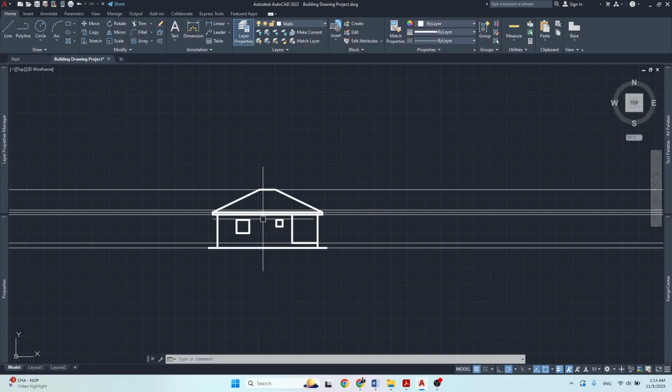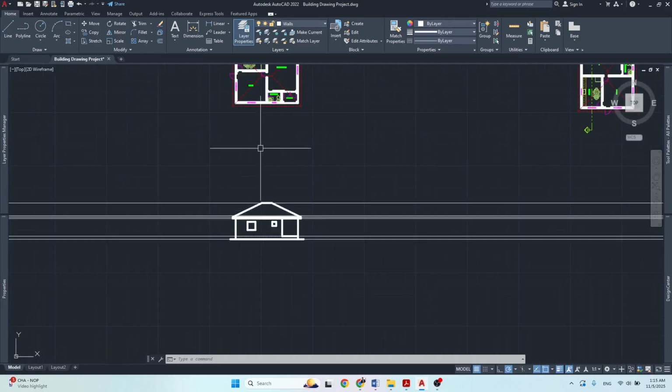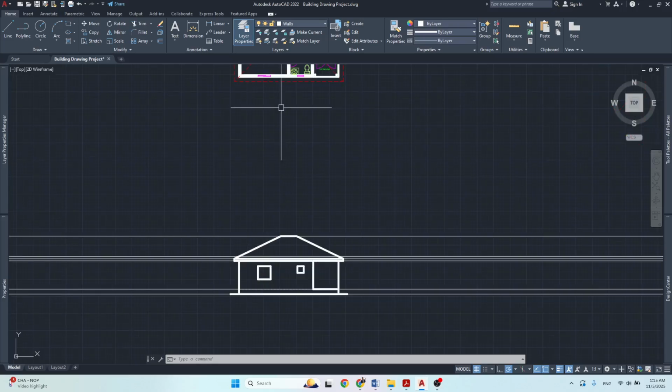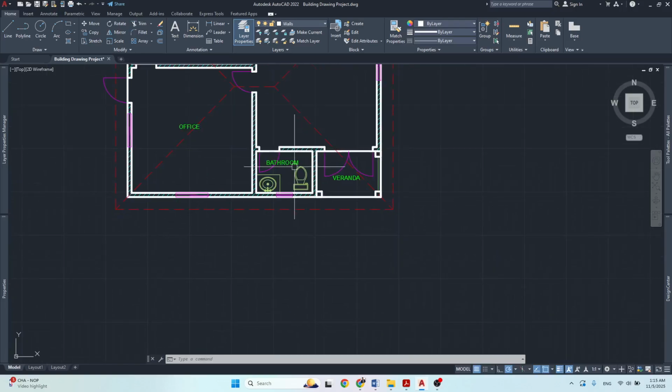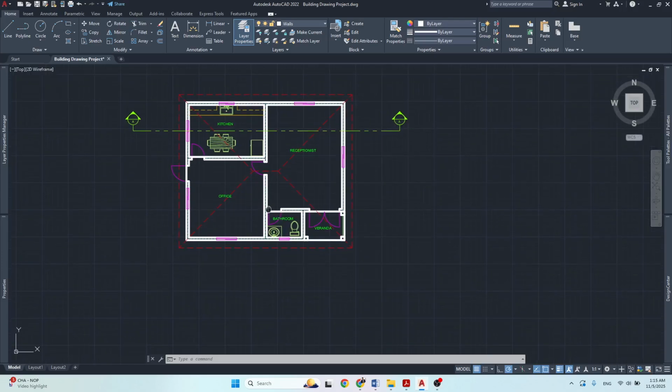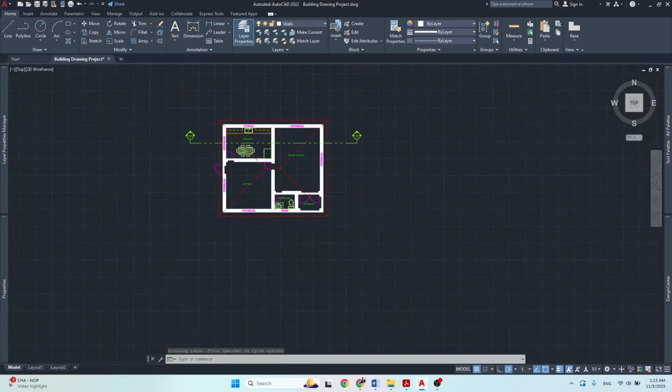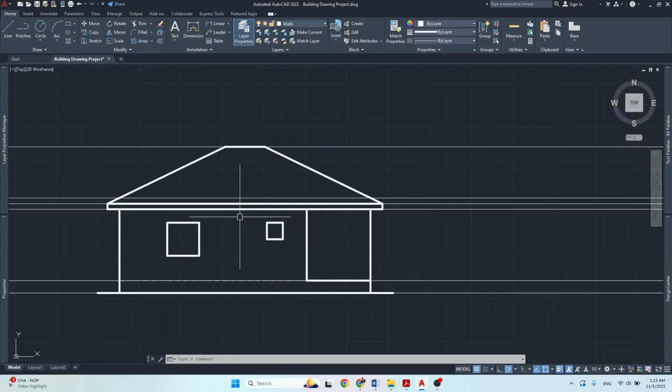So, as you can see, we have our first elevation drawing, which is basically looking at this building from this direction. So imagine we're standing right here and we're looking at the building from this direction. What would you see? This is what you would see. This is the basic outline of it.